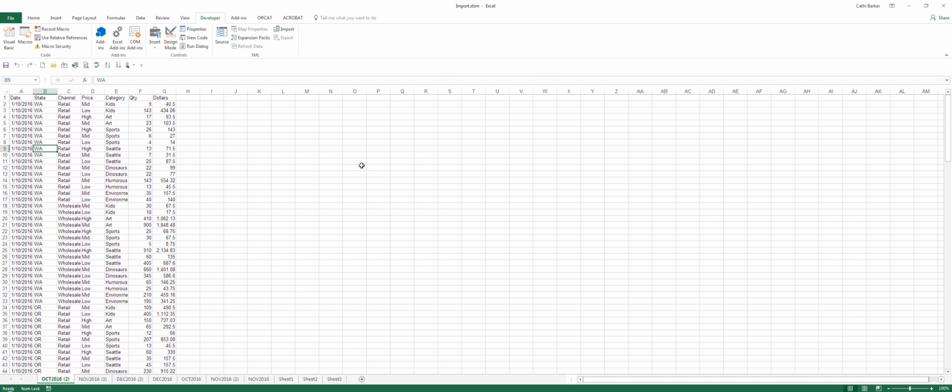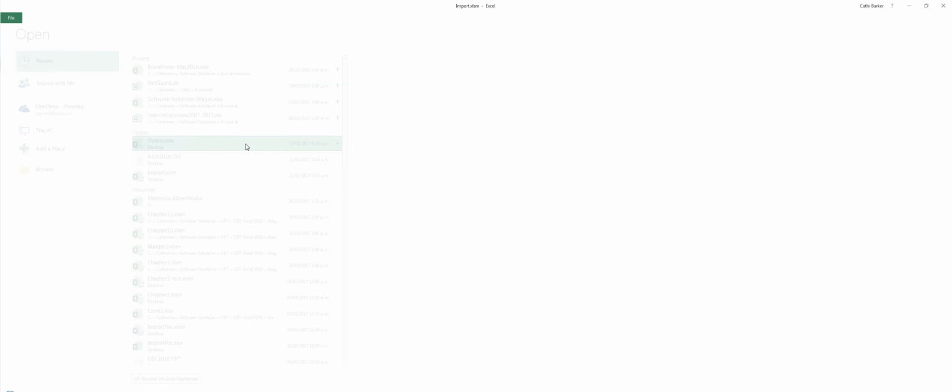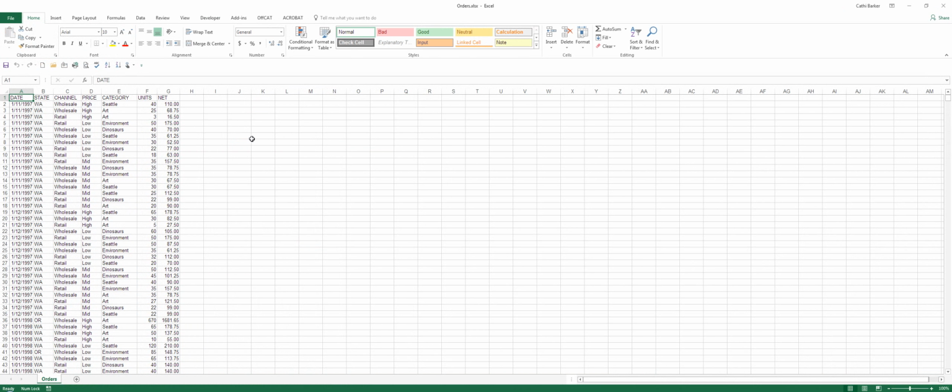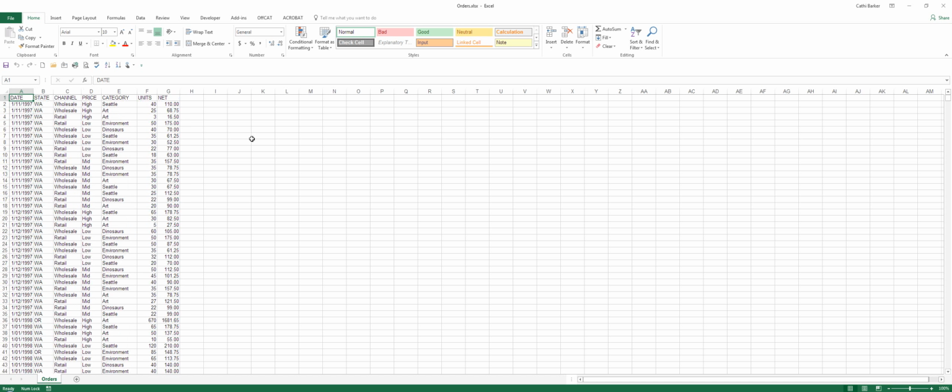Let's have a look at the orders file just so you can appreciate that before you get into creating the macro. If we go File Open, you'll find I've given you a file called Orders. And if you have a look at it, it's got the same sort of column headings: date, state, channel, price, category, units, and net. And if I was to press Control down arrow, you'll see it currently has 3,300 records, excluding the column heading. And if I press Control up arrow, it goes back to the top. So what I'm wanting to do is I'm now wanting to append my October 2016 data to this database.